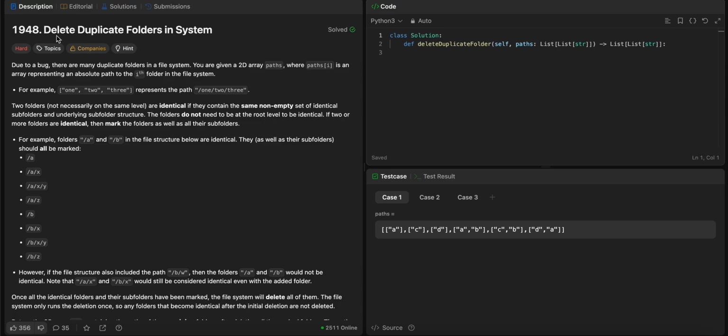Let's solve another LeetCode problem today. So today's problem is to delete duplicate folders in a system. Due to a bug, there are many duplicate folders in a file system. You're given a 2D array paths, where paths[i] is an array representing an absolute path to the ith folder in the file system. So this path represents this path.